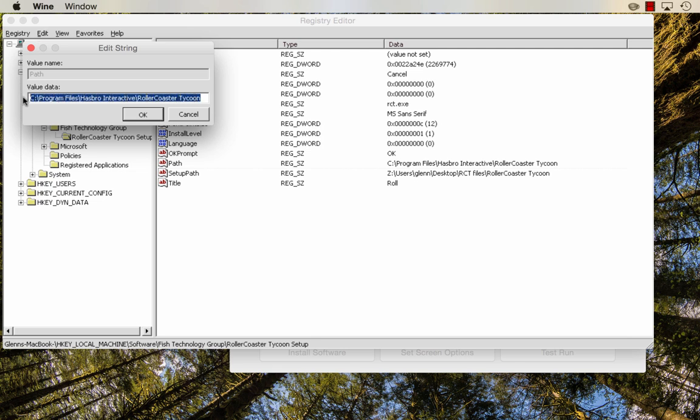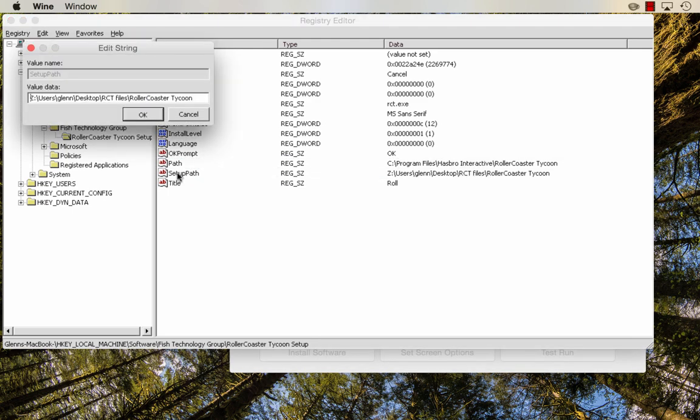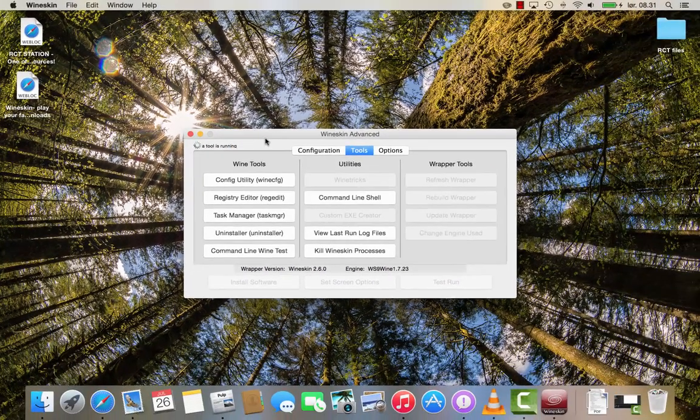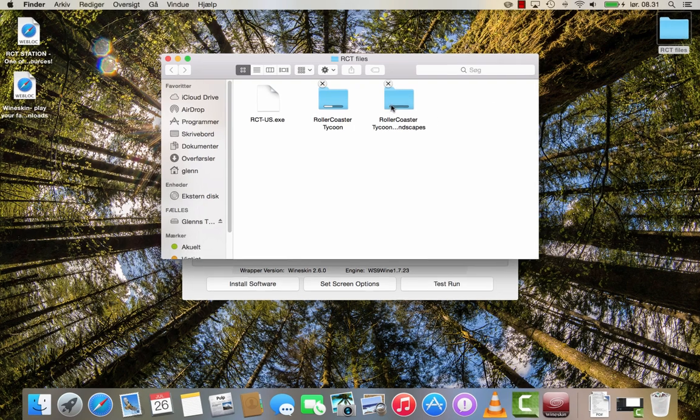We will select all the text here and hit Control-C to copy it. It thinks we're in Windows now, so Control-C. And open up the setup path, select all the text, and hit Control-V to paste. Okay, that was part one. So let's close this down. Here we go. And a tool is running. There we go. Open up the RCT files, and if you have the expansion pack, then that's the folder you should open.